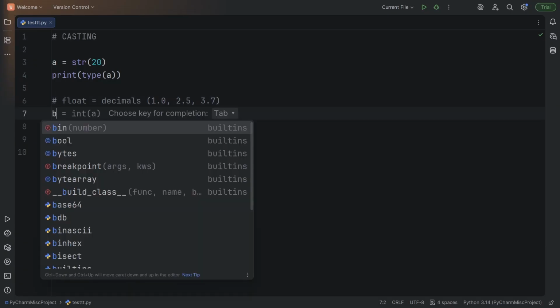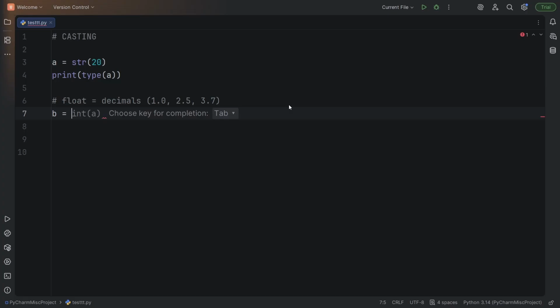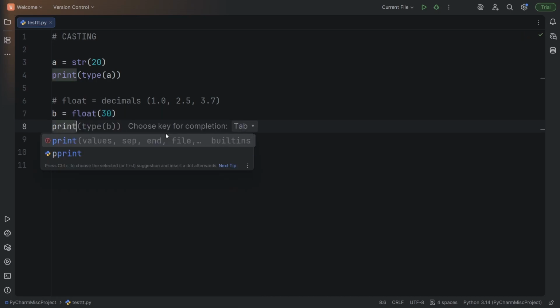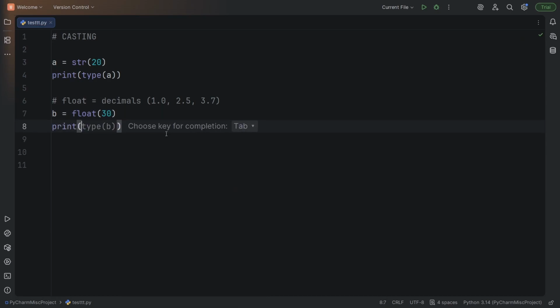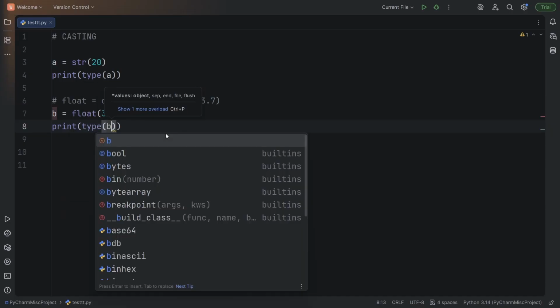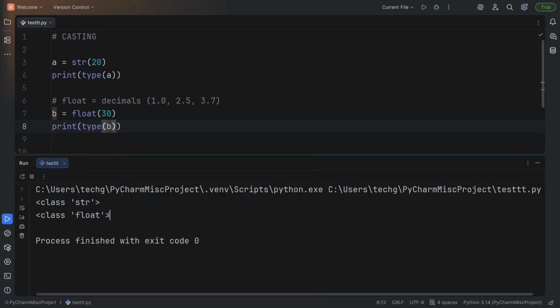So now let's do a new variable b and assign the value 30 to it. And let's change the type to float, just like so. Now to check the type of the variable b, let's do print type b. That's it. Now let's run the code. As you guys can see, the type of b is float.